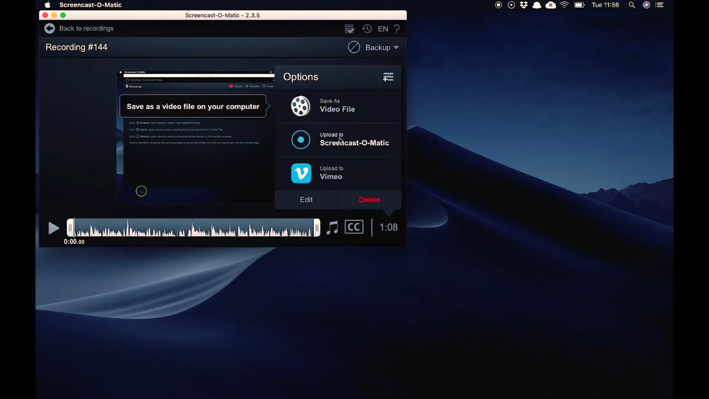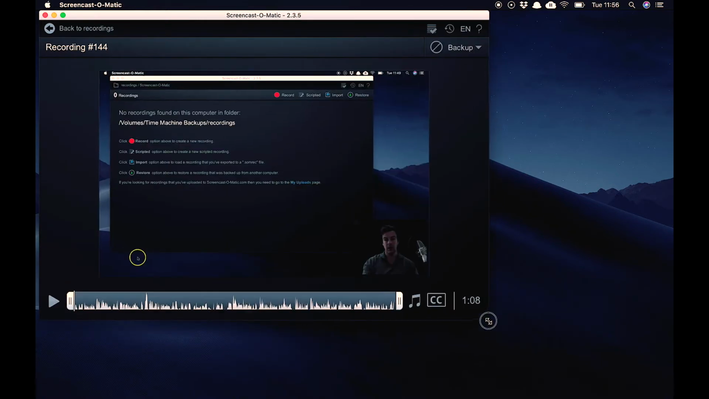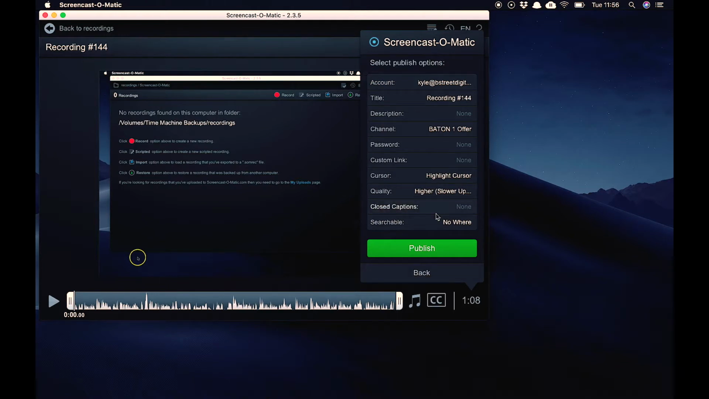The main options are going to be save as a video file, so it's going to save it to your desktop, or to an external hard drive connected to your computer. Video files are very large, so I recommend having an external hard drive, especially if you're working off a laptop. Otherwise, you're going to fill up your hard drive extremely quickly. Or, now this is the cool one, upload to Screencast-O-Matic. This is going to take this video and upload it straight to the Screencast-O-Matic service. It gives you some options about adding a description. You can password protect it. You can change the quality.